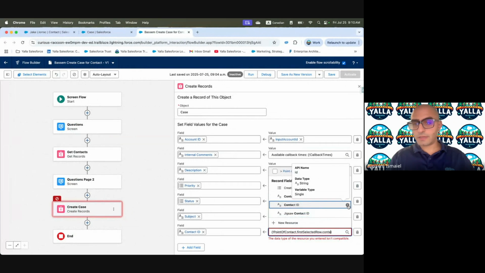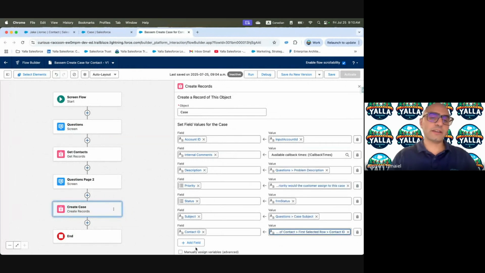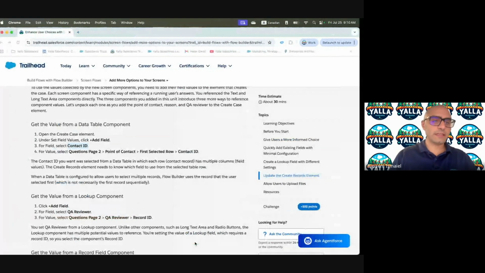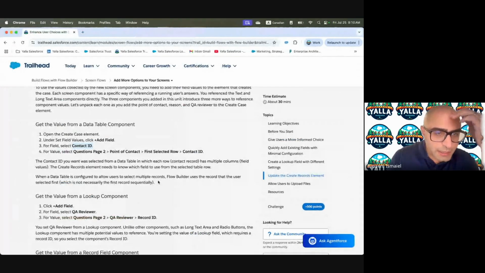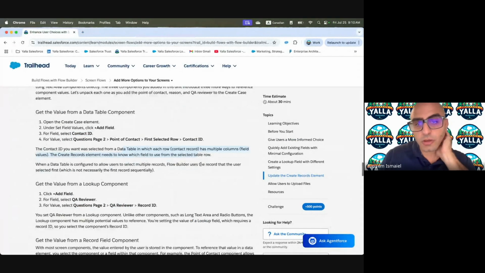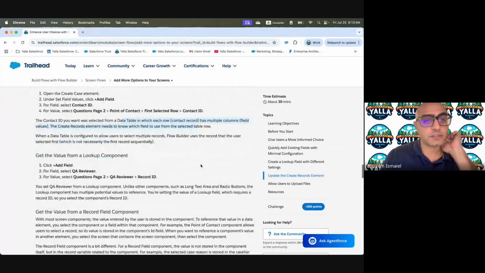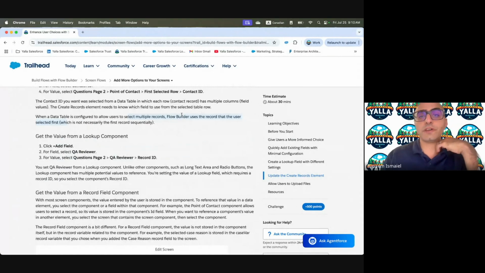Here we go. You can validate here. All right, so now I got the contact from the contact ID from the data table. Anything else? The contact ID will select from a data table, where each row has multiple columns. Allow users to select multiple records. Flow Builder uses the record that the user selected first, because I just clicked the first selected record.